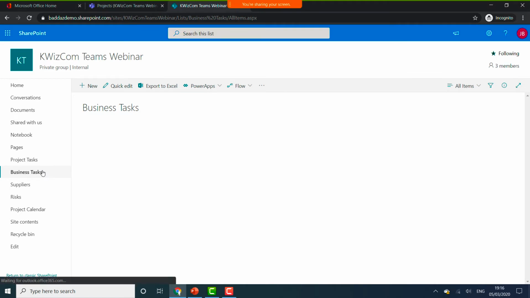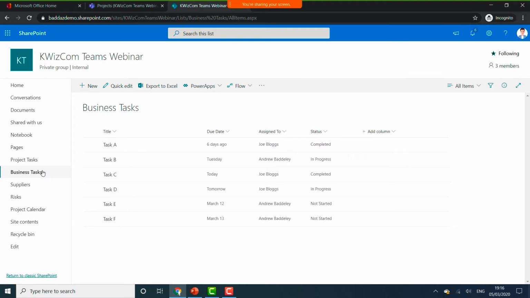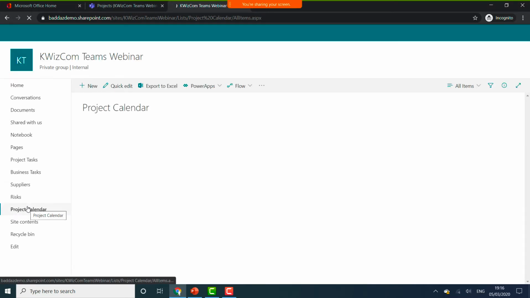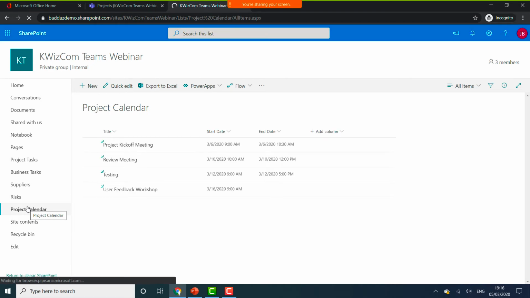Now, for simplicity in my demo, I'm using two task lists within the same site. These could be spread across multiple sub-sites or different site collections within my Office 365 tenant, and I can aggregate them using the Data View Plus. I've also got a project calendar. So I've been asked about this personally several times in the last few months. We've got a calendar, we've got a list of events here, but I'd like to be able to present that within Teams. How can I do that?